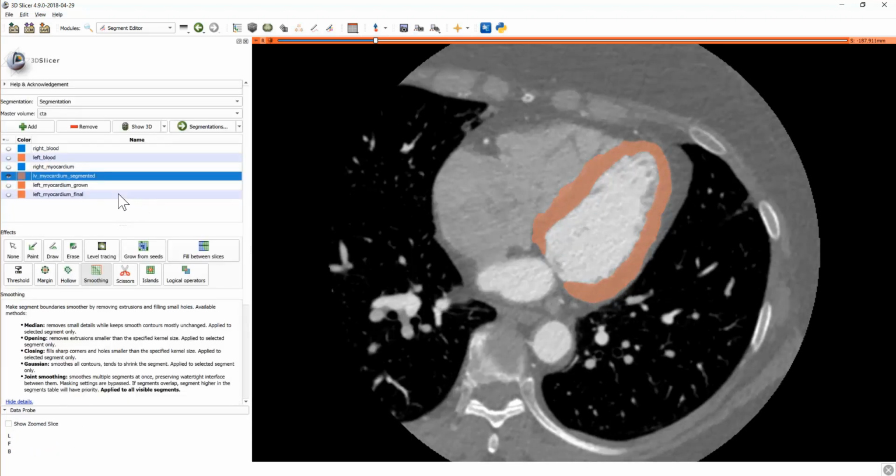Okay, so now let's kind of take inventory of what we have. We have a segmented out left blood pool, we have a segmented out myocardium, and now we're going to try to combine those two into a shell of the left heart with a thick myocardium. Okay, so what we're going to do first is we're going to go ahead and grow this left blood like we normally did. Okay, so that is our left myocardium grown segmentation.